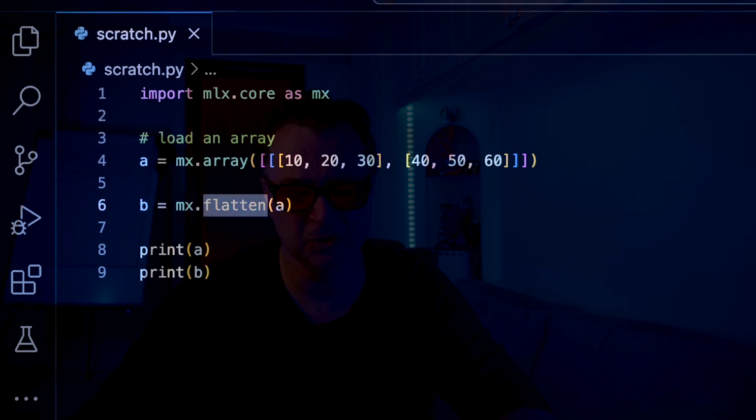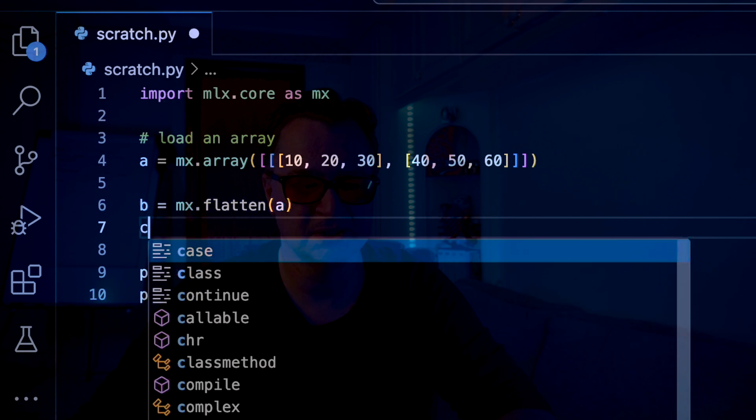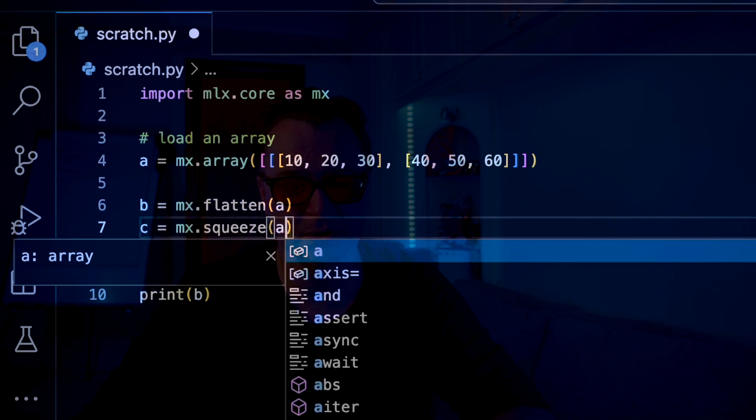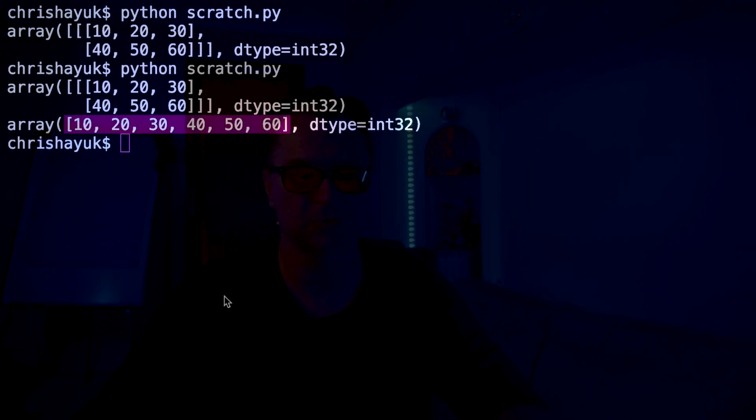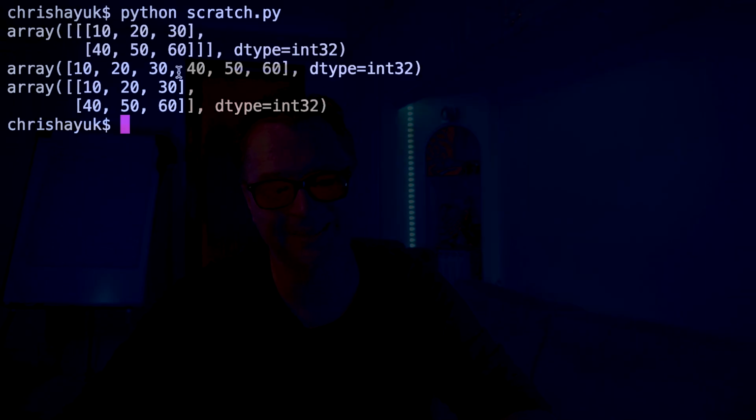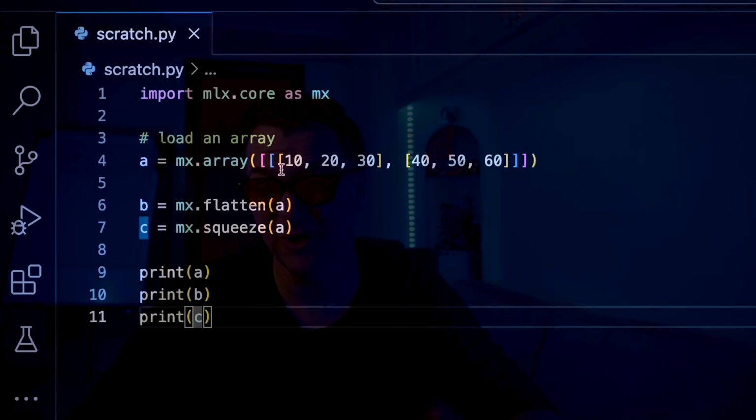And again, there's also the equivalent of which is squeeze. So if I just add mx.squeeze, and we'll do this on A, and this time I'm going to print C as well. We'll just run this one more time. And you can see flatten has brought it down to one dimension, but what squeeze does is it reduces by one dimension. So if I just want to remove one dimension, change the shape there, then that's where I would use squeeze. But if I want to flatten it completely, then I would use flatten. Again, these are things you will use quite a bit when you're working with vectors and matrices within MLX or within numpy or pytorch.